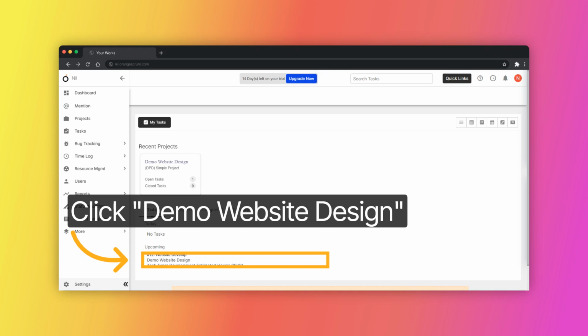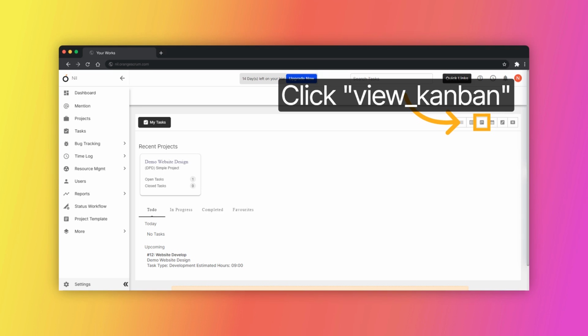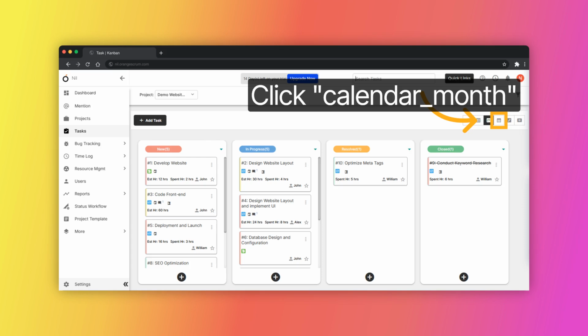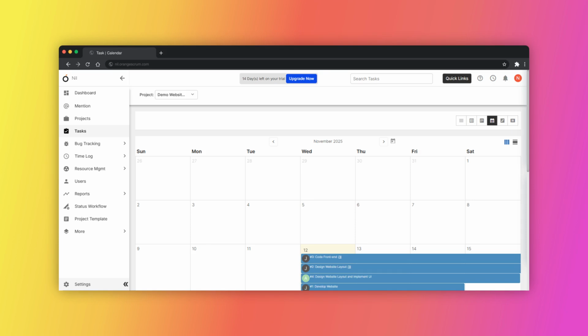Click the My Tasks menu to view your assigned tasks. Click the Demo Website Design project to access its tasks. Click the Kanban view icon to visualize tasks in columns. Click the Calendar view icon to see tasks by date.